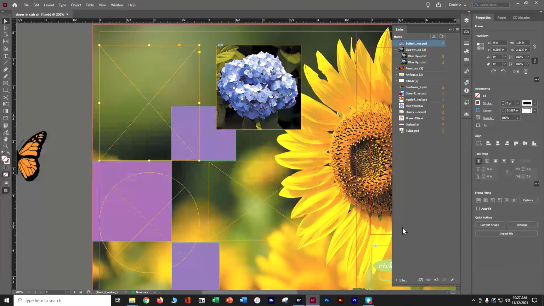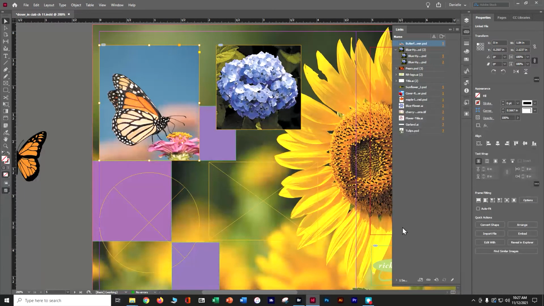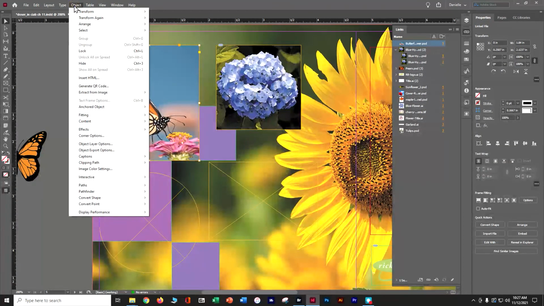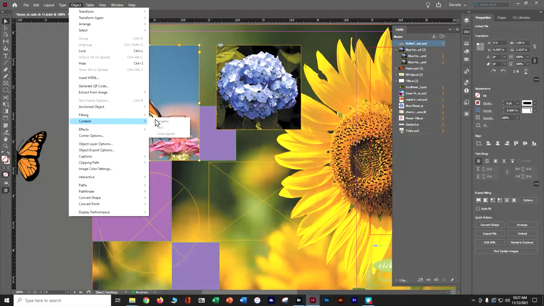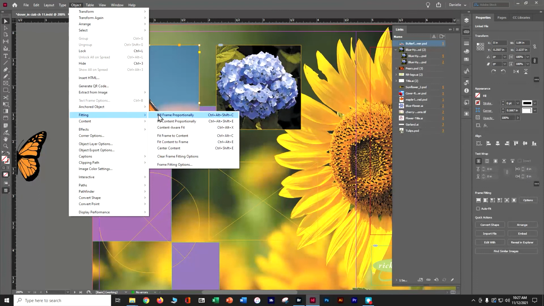And you're going to see we've got a few different things going on. It looks a little bit funky as it comes in. So let's go ahead and make sure that we make it fit correctly. So let's go to Object. Let's come down here to Fitting, about halfway down. And we want to fit content to frame. So Fitting, fit content to frame.